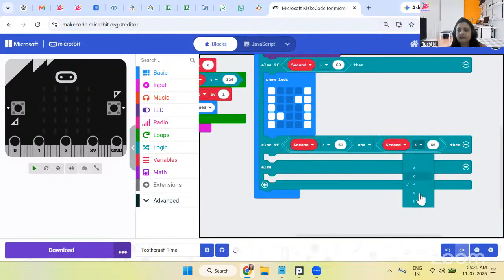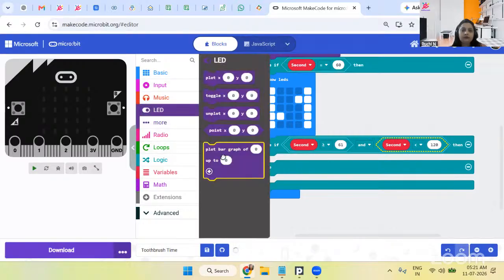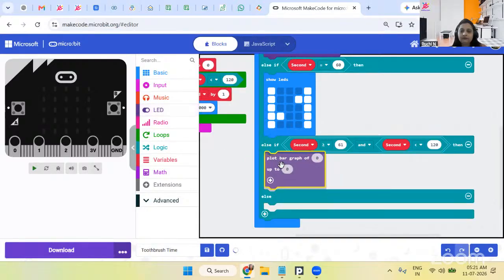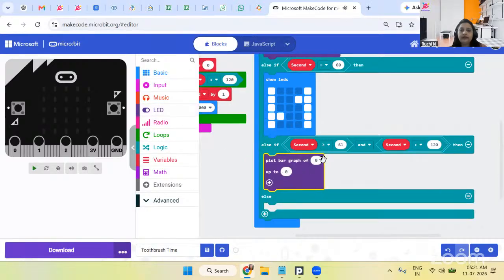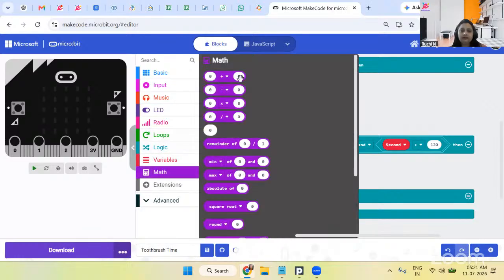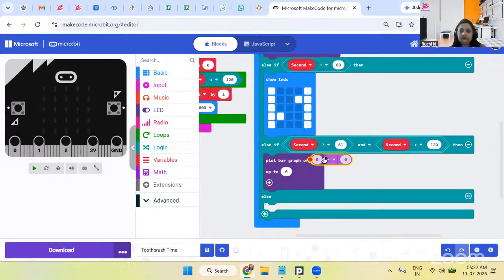And the seconds value is less than equal to how much? 120. If seconds value is less than 120. So at this time, again, we wanted to see the graph. So I'm giving this graph item and another graph for 1 to 60. Or you can also say, let's go into the math and this subtraction.